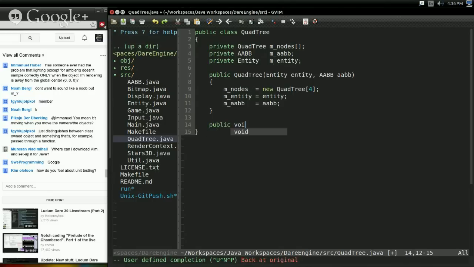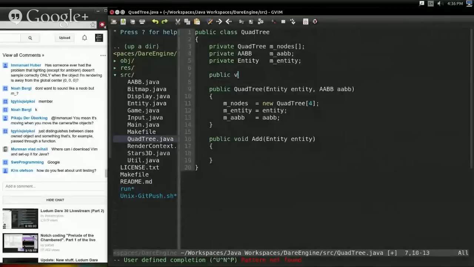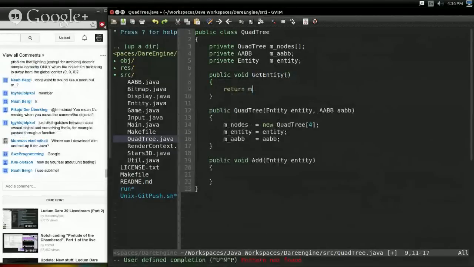So, public void add entity. And here's what this is going to do. Now, it can't store it in this quadtree because mEntity is already something. Oh, speaking of, it should probably have a public get entity. Something like that. Well, no. I'll leave that in case I need it. Anyways, add. We're taking in some entity. Now, quadtrees are recursive, so this is going to be interesting. Now, mnode sub i doesn't necessarily exist.